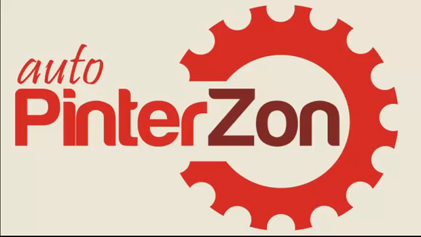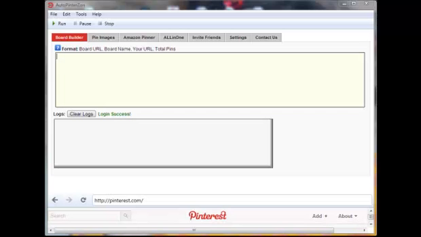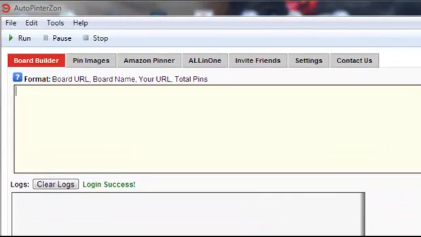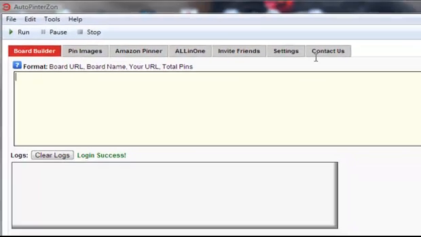I'll be demonstrating the multifunctional software and shall be showing you how exactly each tab works. When you open the software, you will be presented with 8 tabs: the Board Builder tab, Pin Images, Amazon Pinner, All-in-One, Invite Friends, Settings tab, and the Contact Us tab.